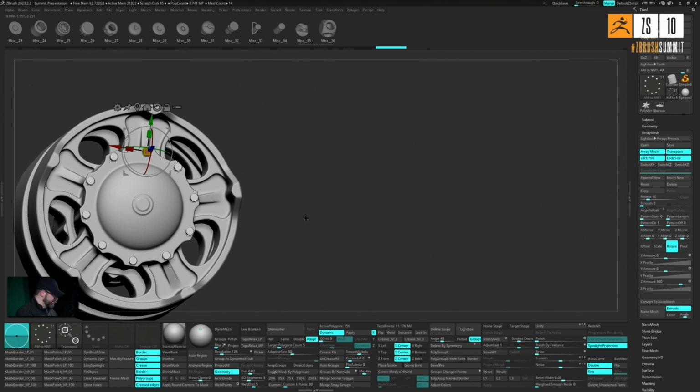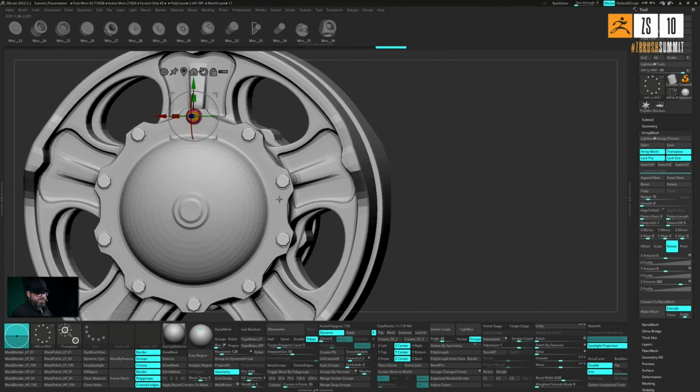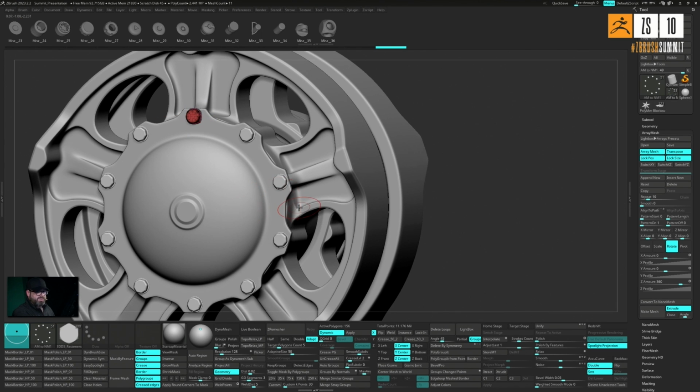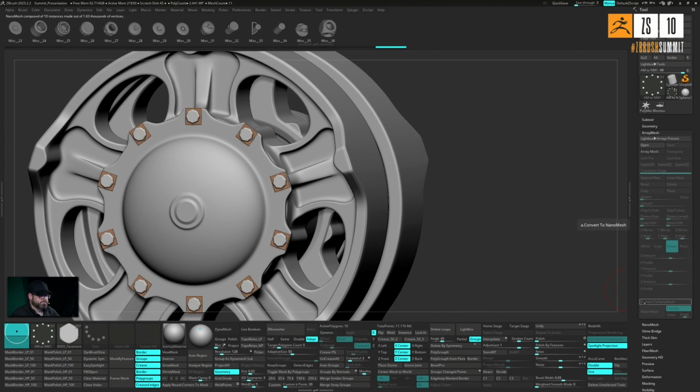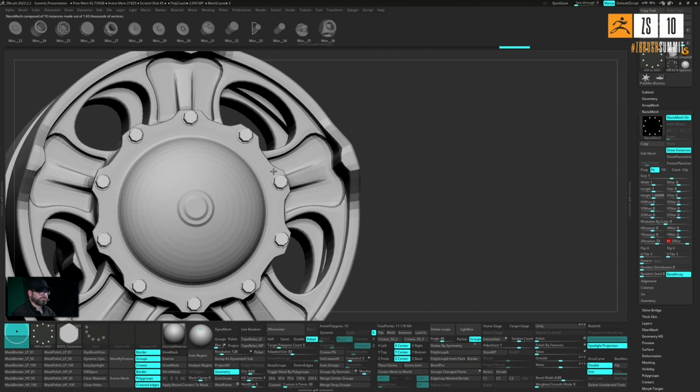Now the problem with this is, sure, we can have array mesh here, but we don't have that variation in rotation. Well, ZBrush has a solution for that. All we have to do is click Convert to Nano Mesh. And now we can go back to our Nano Mesh tab. Let's say I don't want to show the placement. And now we can go and do our random variation on the rotation, just like we had before.